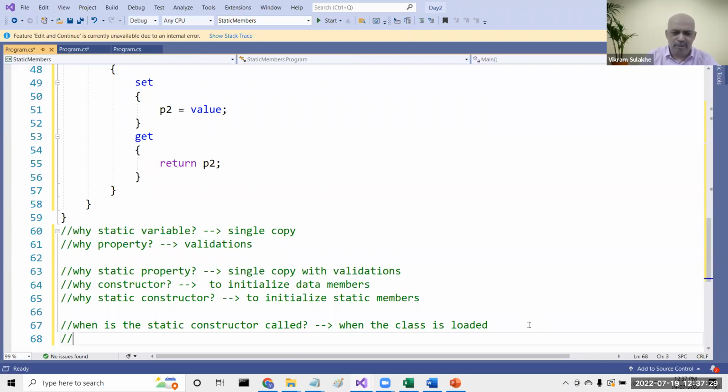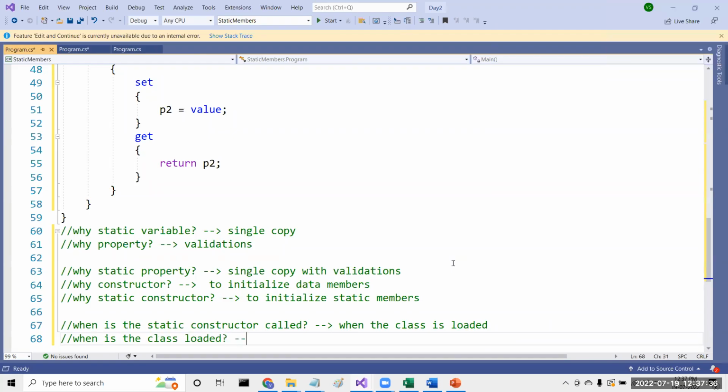Right. So next question, of course, is when is the class loaded into memory? When we compile the code. No, wrong answer. When we call any static field or static method. Partly correct. When we create an object the first time. Correct. So these are the two halves. Both people have given me half an answer each.